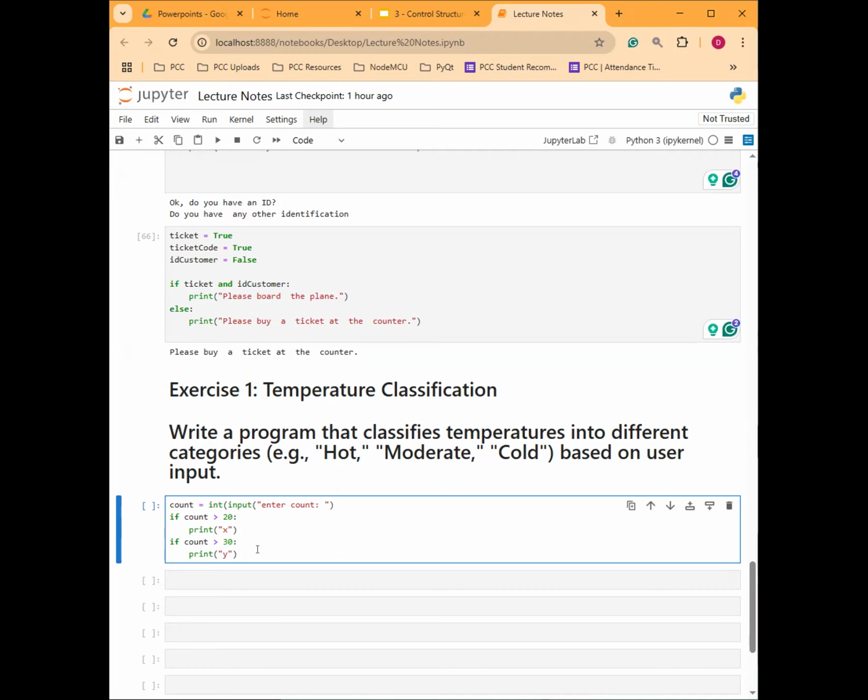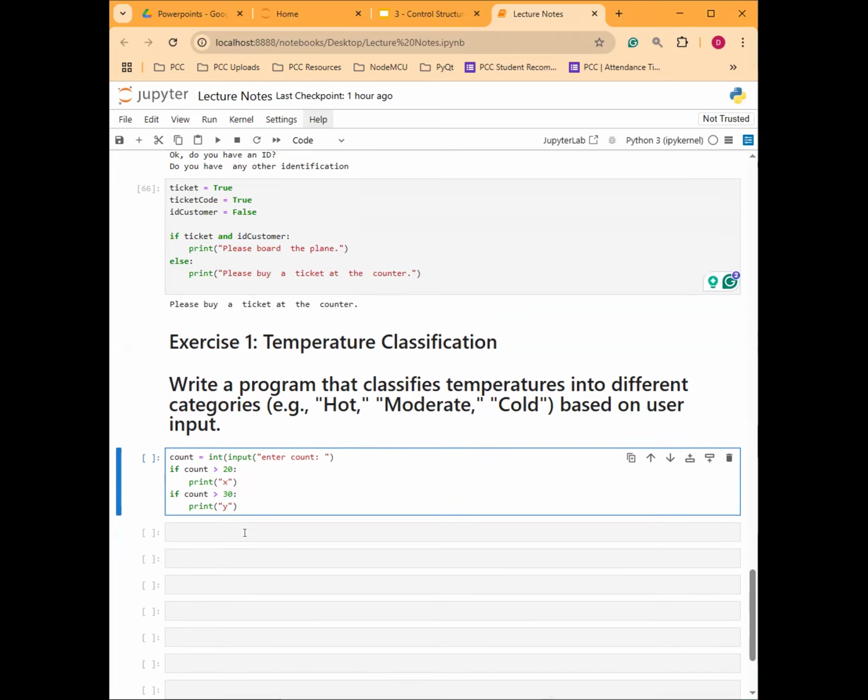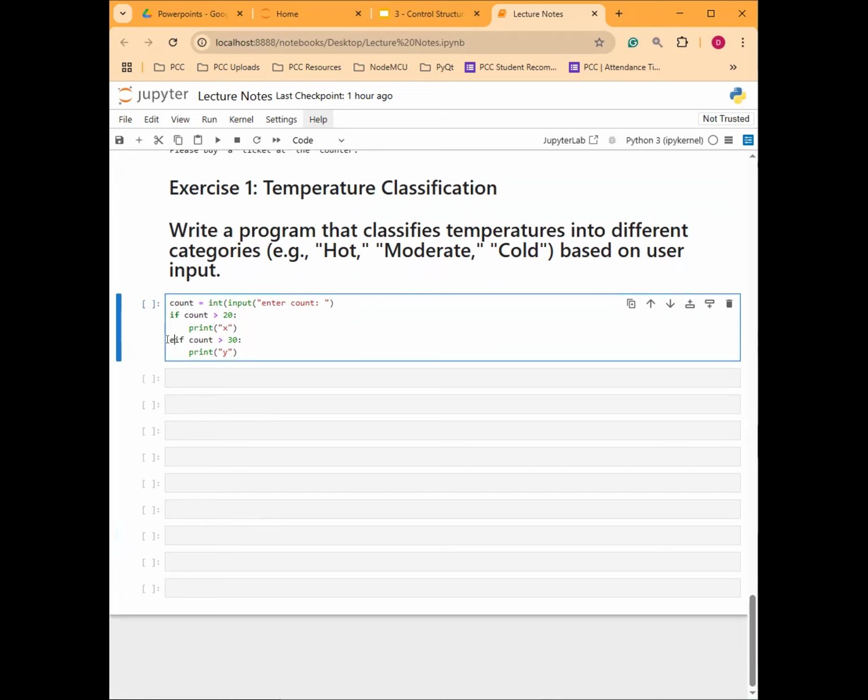So, for example, in cases like this one, you have two conditions. One is an elif, which should be an elif, right? Let's say the first one is checking if count is greater than 20. If it is greater than 20, then it should print out as X. But if the count is greater than 30, it should print out as Y. So you kind of have a middle ground, right? So the value should be in between 20 to 30.